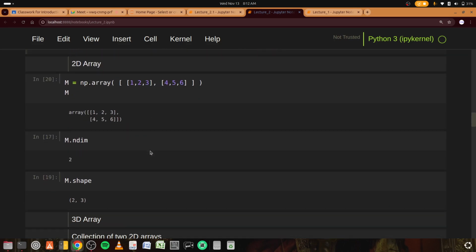Okay, so let's define the 2D array and 3D array. These 2D arrays are actually used to define matrices. Using this 2D array, I am defining a matrix like this, and this is a 2 cross 3 matrix. There are 2 rows and 3 columns, right? So how to define a 2D array? There is the parenthesis, and then a set of square brackets. Inside this square bracket you write 1 2 3, then give a comma, then again square brackets and 4 5 6.